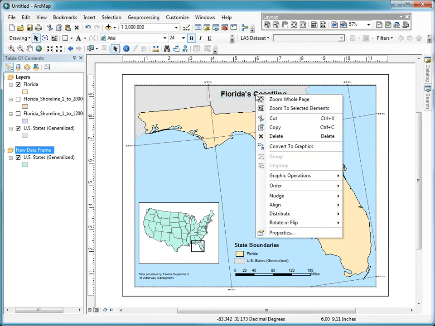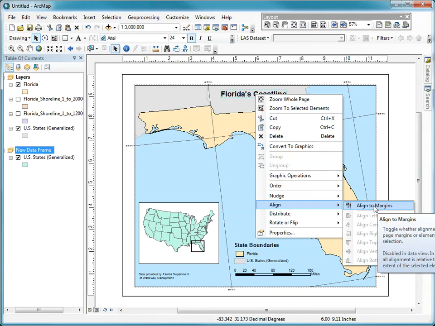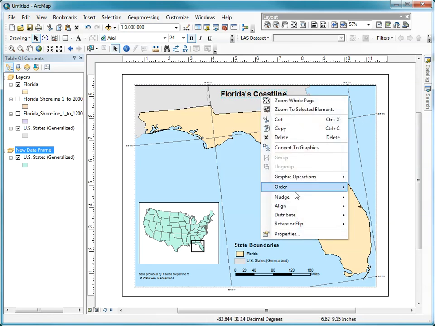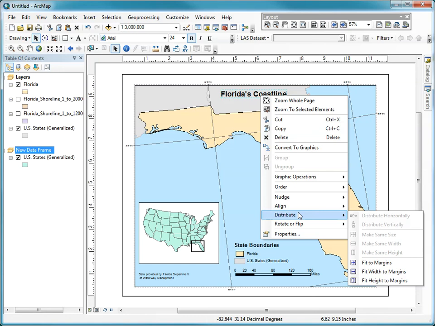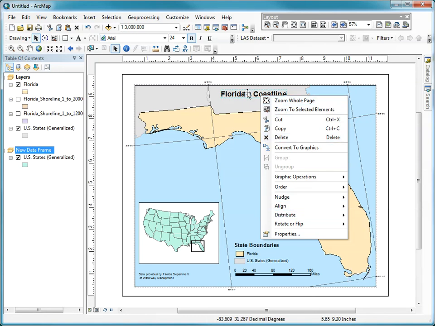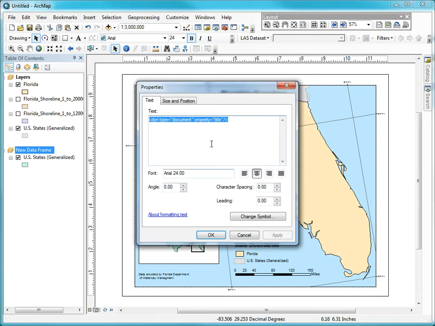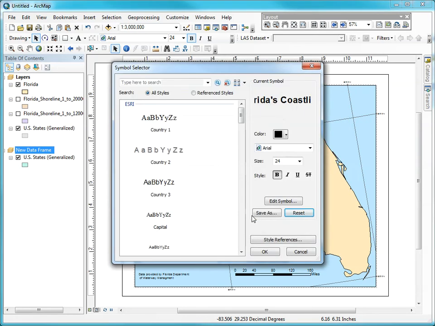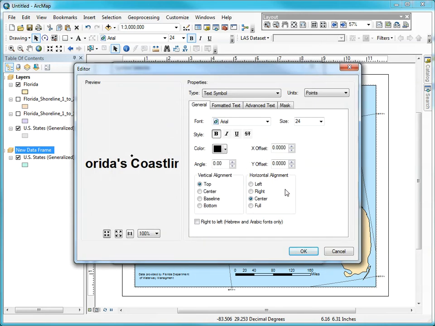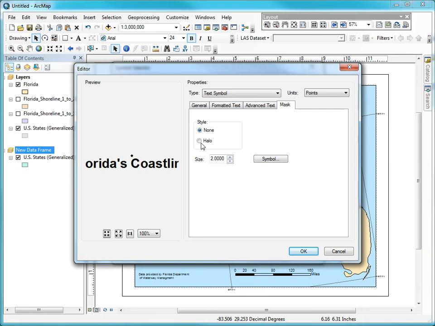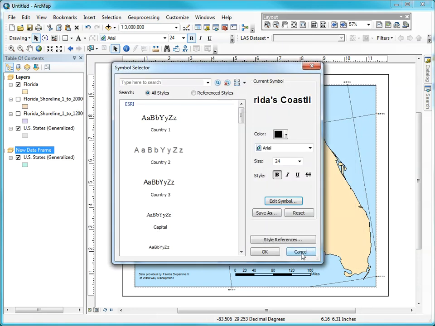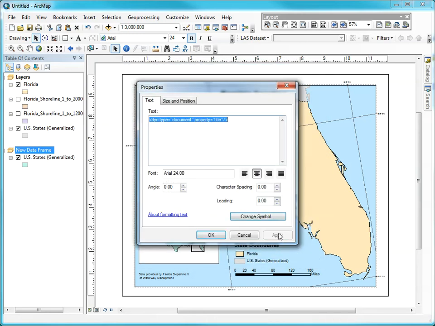The next thing I'm going to do is move that title over, and I am in fact going to center it. I have the ability to do this, and I'm going to align it to its margins. In terms of the location, we have it nice in the middle now. The next thing I want to do is, in its properties, go into change symbols and edit the symbol, and I'm going to give it a mask. A mask, what we call a halo, gives a little bit of white space around it, and you'll see what that looks like in just a moment.